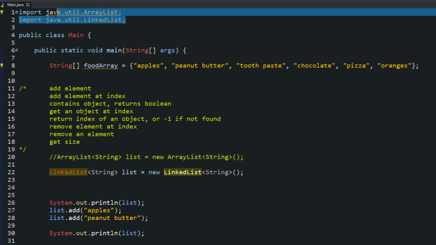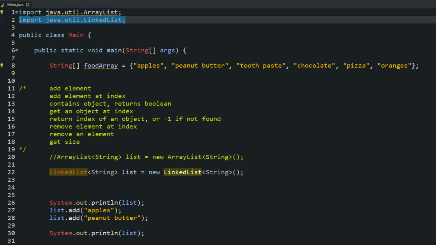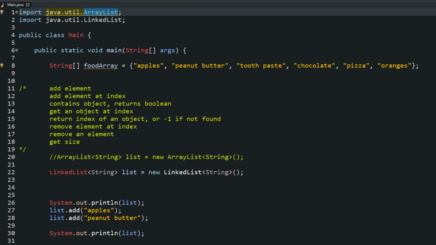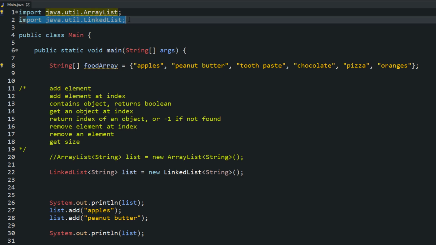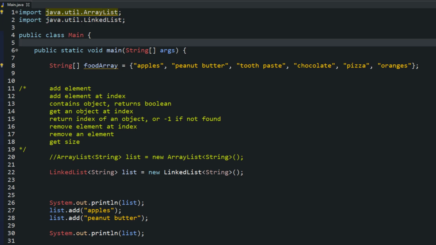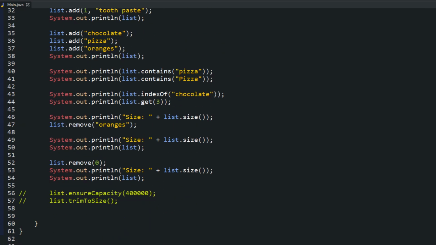One last thing right here, don't forget to import it. Just like you imported your array list right here, it's the same thing, java.util.LinkedList. So you're going to need to import your linked list. And then I'll look at the bottom.